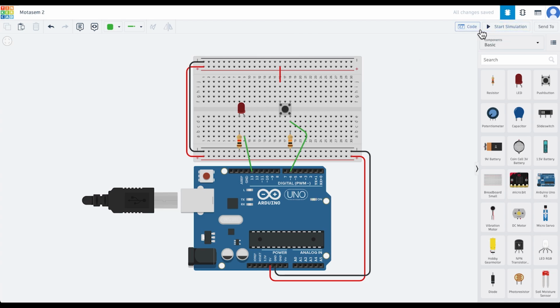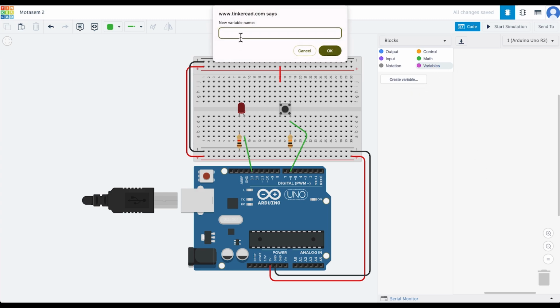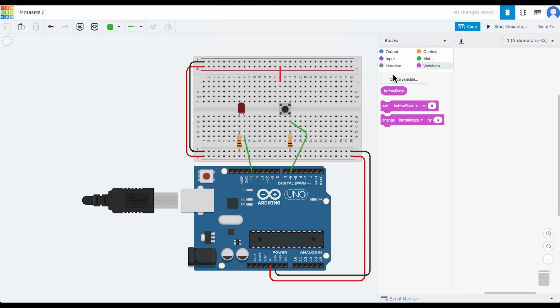So let me now stop my simulation. First of all, I'm going to my code. I'll make sure I'm using the block mode. In this case, I'm going to create my first variable. Before I create it, I'll get rid of those two blocks. I'm just going to click and drag them towards this trash can, where both of them will disappear. Now I'm going to create my first variable. I'm going to call it button state, and then I click OK. And this is what I'm left with.